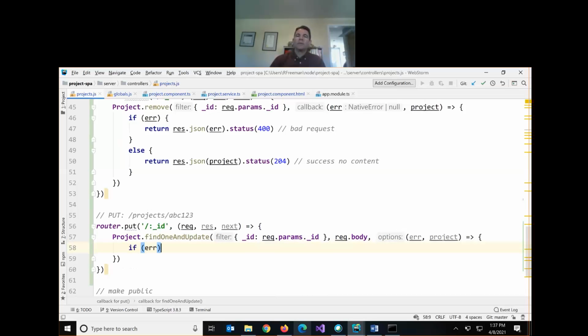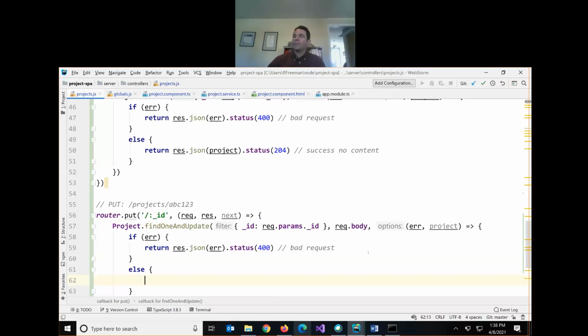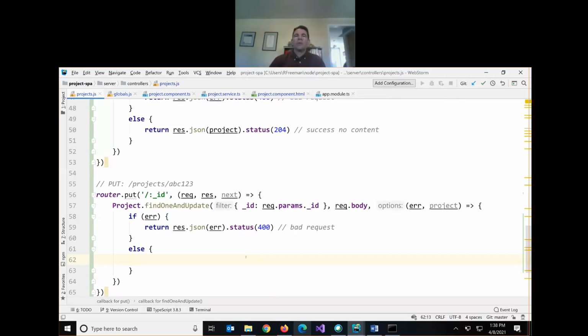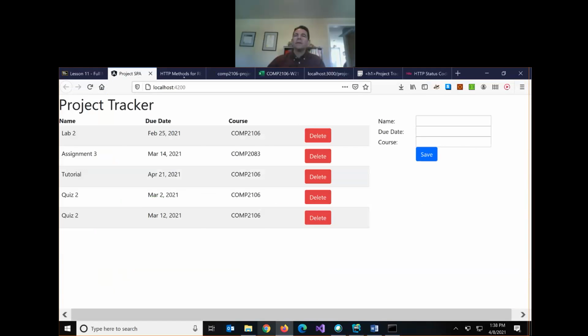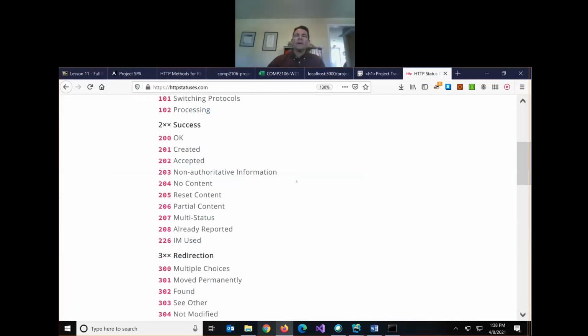We'll check for an error. If we get an error, we'll say it's a bad request. Otherwise, we'll return a JSON object. I'm going to check the code we want to use here. When a resource is modified, maybe we'll just use 202 for accepted. 201 is when a new resource is created. This maybe could be changes to the resource are accepted.